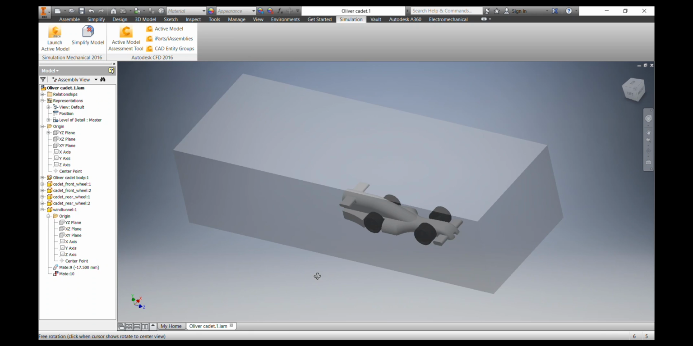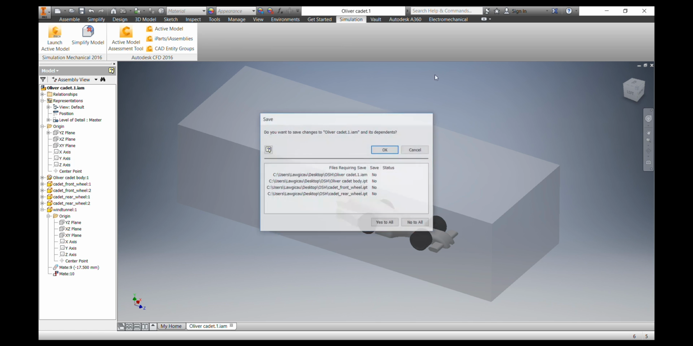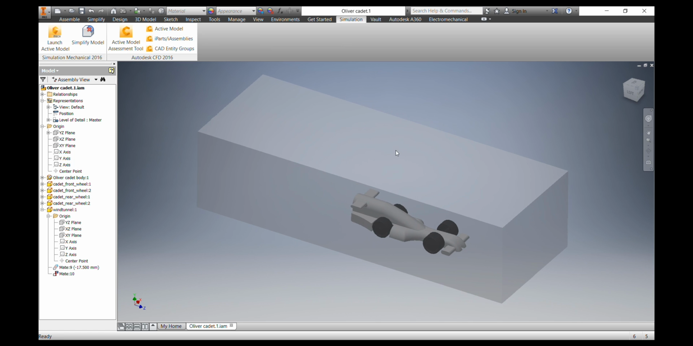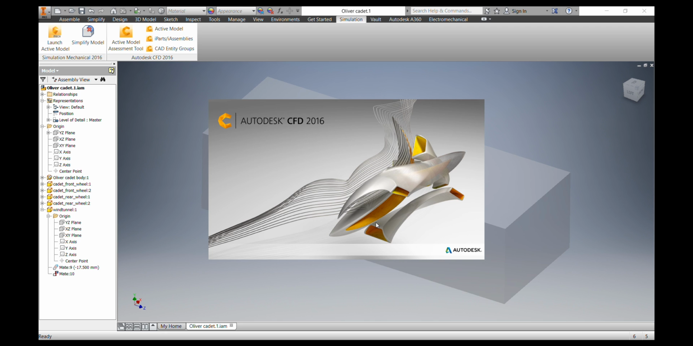The exact dimensions don't matter as much. It's more a matter of ensuring that if you change the model of the car, the wind tunnel is in the exact same size and position, so you have repeatability and can make comparisons. After you've set this up, you come up to the simulation tab and click on active model. It will ask you to save, which you can do. And then we can simply accept all the default parameters.